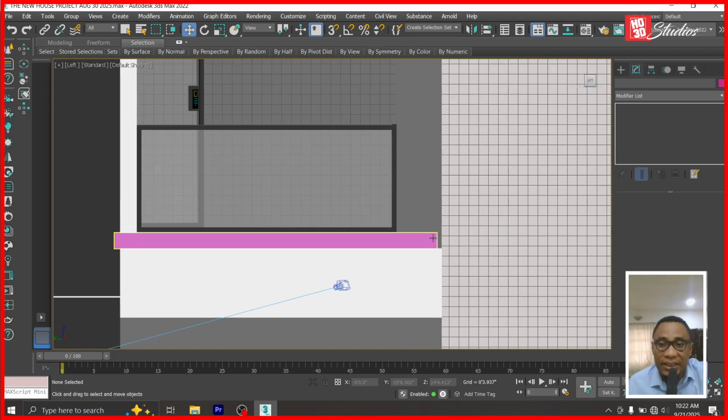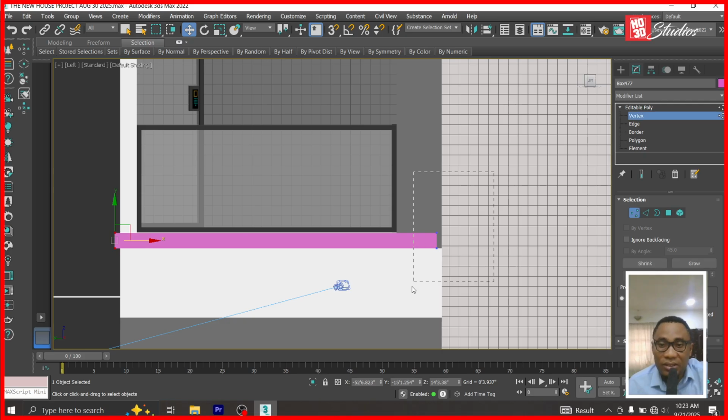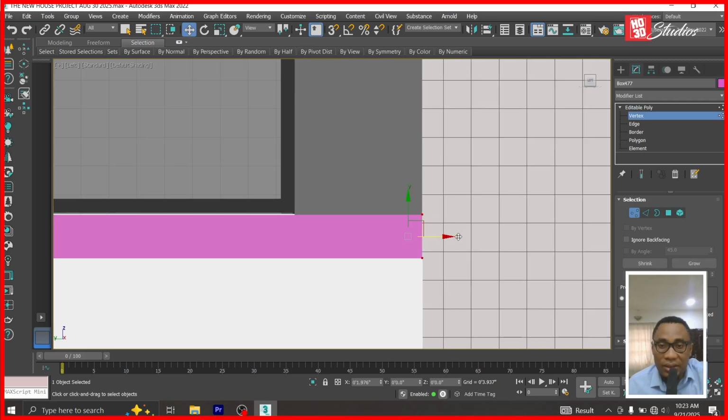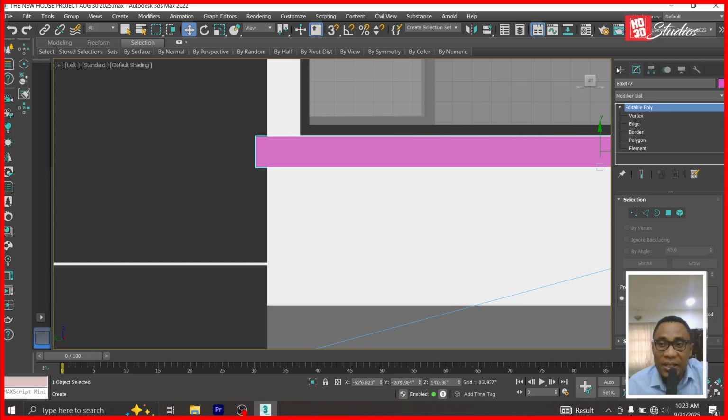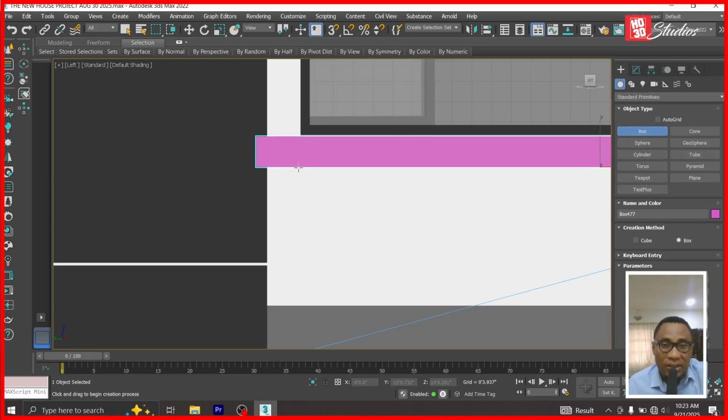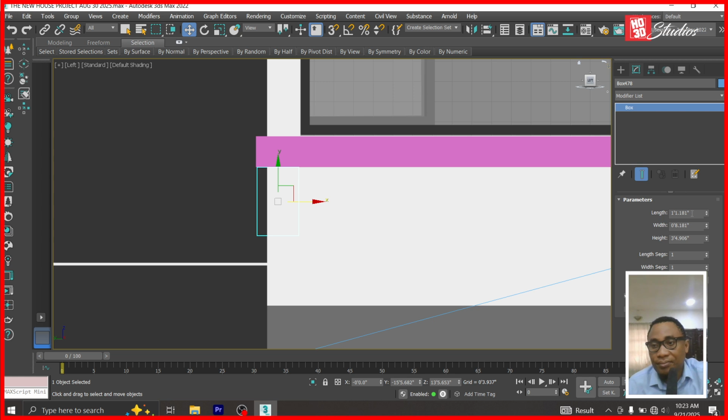Unhide all. Then I take this again. Editable poly. The reason I'm doing it this way is I want... Sorry, this is a column. Now I want to put a beam underneath the staircase. So length 1.5, width 0.75, yeah, and then I bring it down like this.